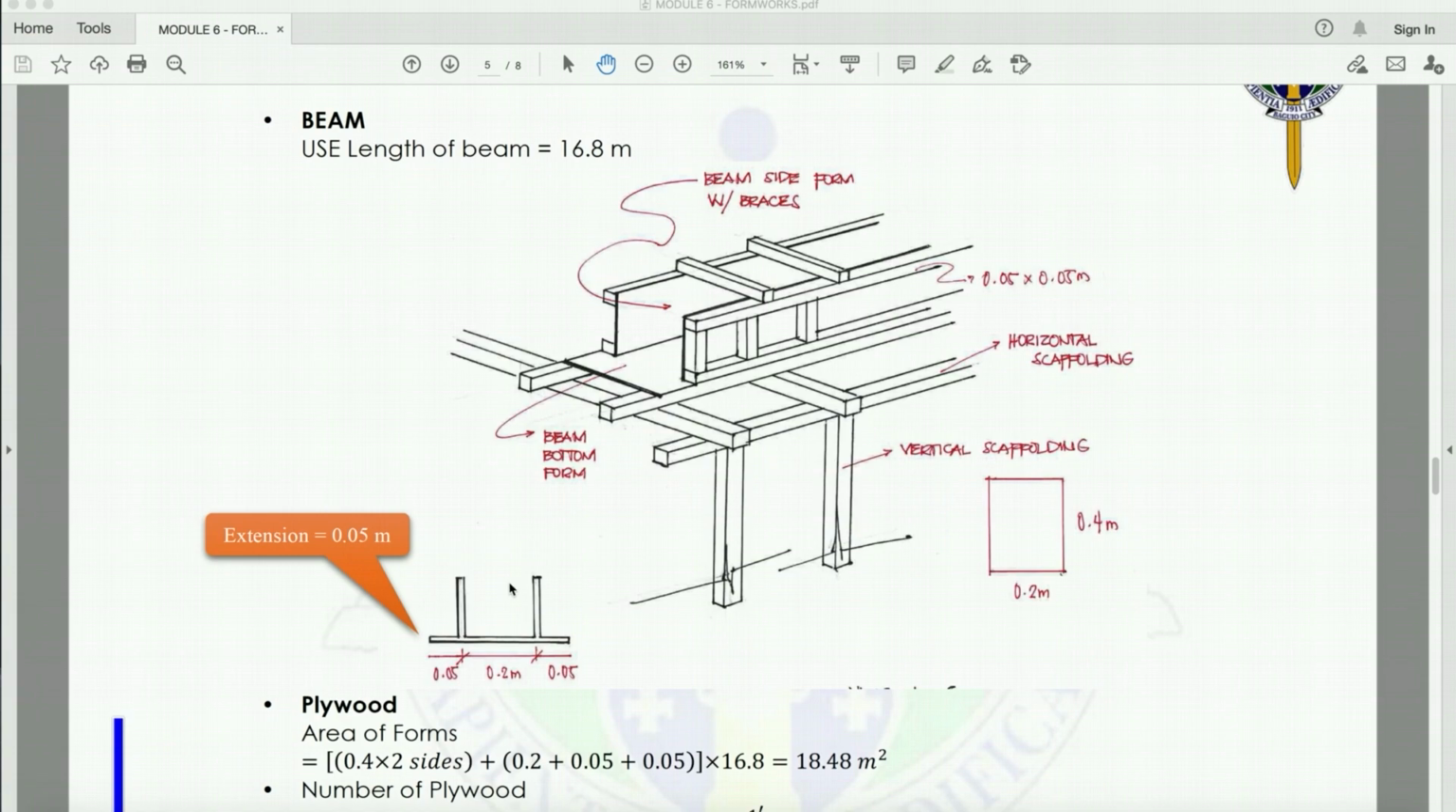Because it will affect greatly if nasa end span ka pero hindi mo in-increase yung height hanggang sa height ng slab.